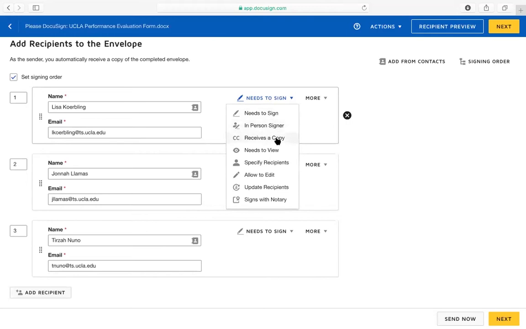Receives a copy. So if you want someone to just receive a copy of this document that you're sending, kind of like a CC in an email, you can choose that option. Needs to view, same idea. If you just want them to view the document and know that it was sent to X person, you can include that. Allow to edit, if you want them to specify the recipient. So in the event that I need to send this to 3 people, but I'm not sure who the 3 people are, I can include someone to specify the recipient. And basically when it gets to them, they're then going to fill out who the document should go to. And then signs with the notary. Again, if you were notarizing a document for whatever reason, that option is there too.